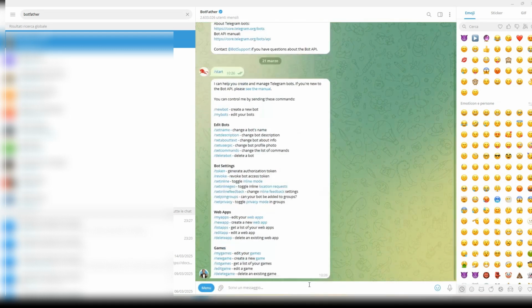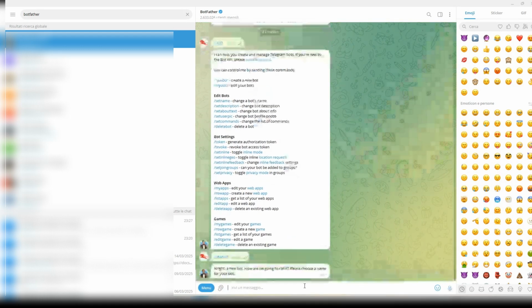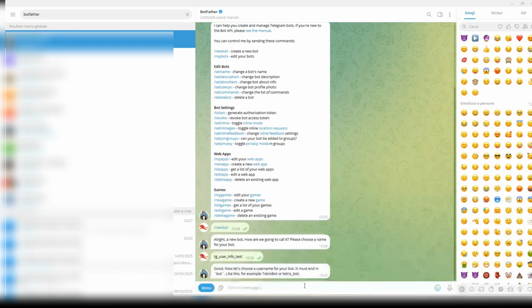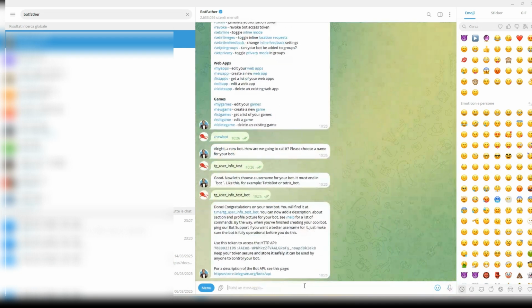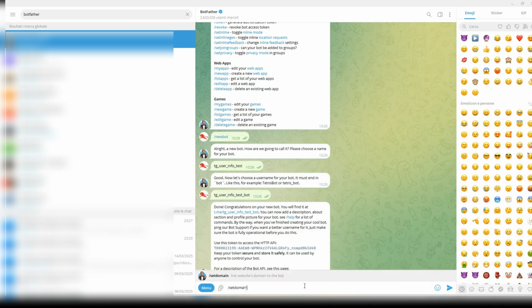Let's open Telegram and search among the contacts for a particular bot that takes care of the configurations of bots and Telegram apps. Let's create a new bot with the commands you see on the screen. Now let's set the working domain of our bot by copying the URL of our page created on GitHub.